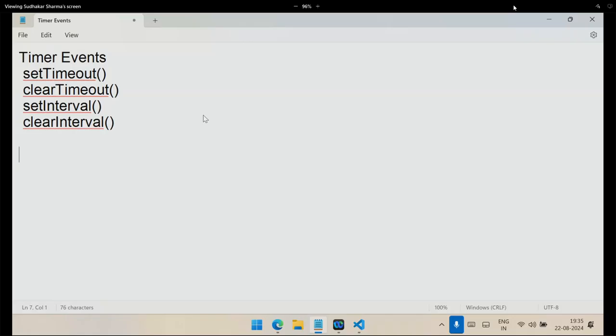The purpose of these is to control a task by scheduling it at regular intervals. That means a task can be executed immediately, or we can delay the process of execution. How can we do that? We can do it by using setTimeout.